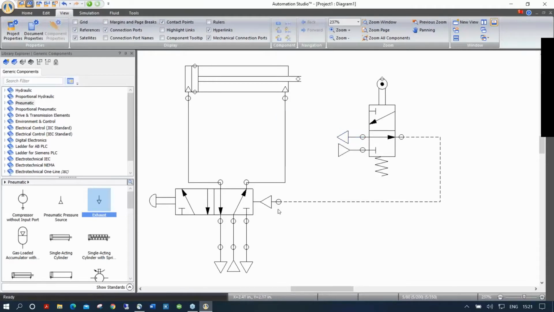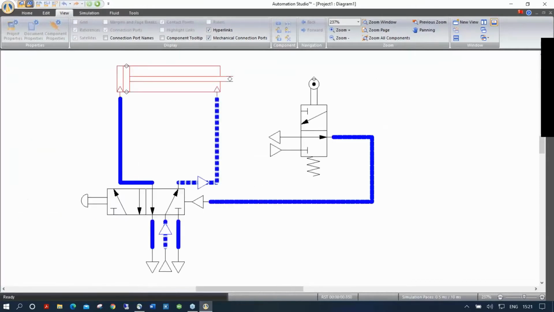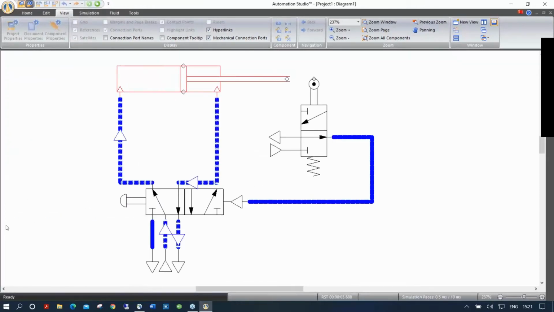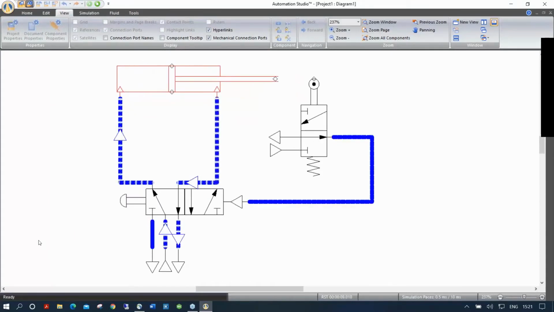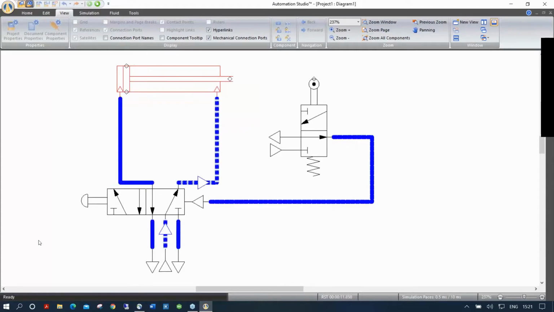Keep in mind that every port that is left open, once you launch the simulation, will be blocked. It's not like on a real pneumatic system, where if you don't put an exhaust on a valve, the air is going to go out. In Automation Studio, we need to put an exhaust. So this is a primary feature. Now if I launch the simulation again, I'm going to push here, the cylinder extends, hits the valve, and then goes back. So I've just made a sequence using a roller valve at the end of the cylinder.